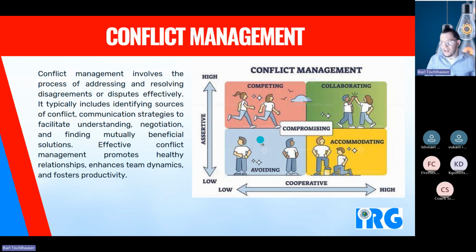Okay. And then on the right hand side, with the high cooperative and low assertive, we have accommodating. So they're trying to find middle ground, they're trying to accommodate each other. It's not assertive though. It's not forced. It's just, I'll try and work around you, you try and work around me kind of thing. Okay. And then on the high assertive, high cooperative, we have collaborating. And collaborating is ideal. That's where you want to be. If you've been able to go from conflict to collaborating, you've really beat the system.